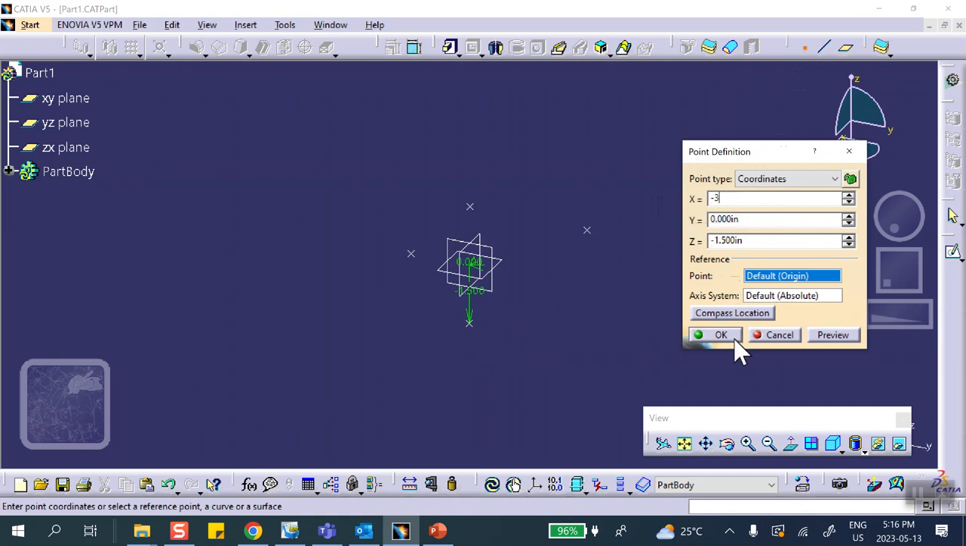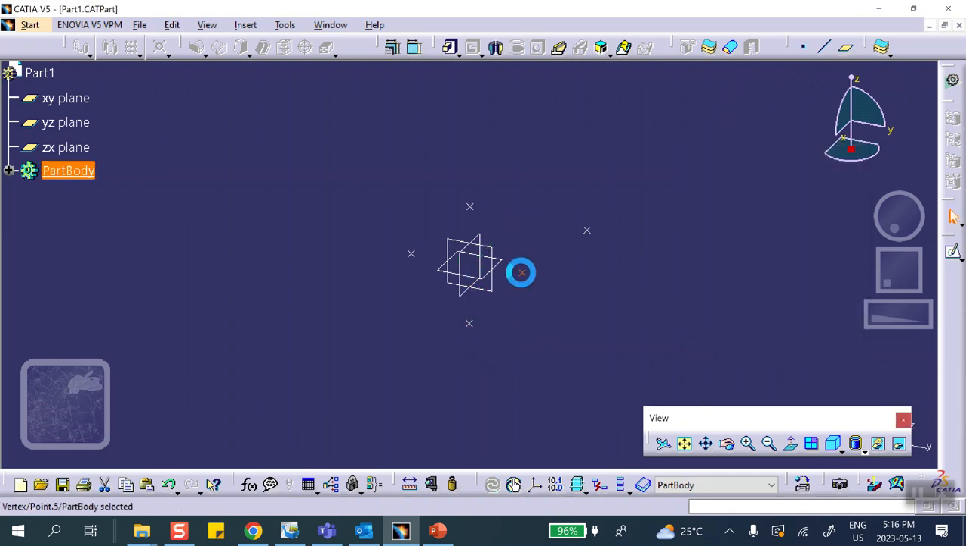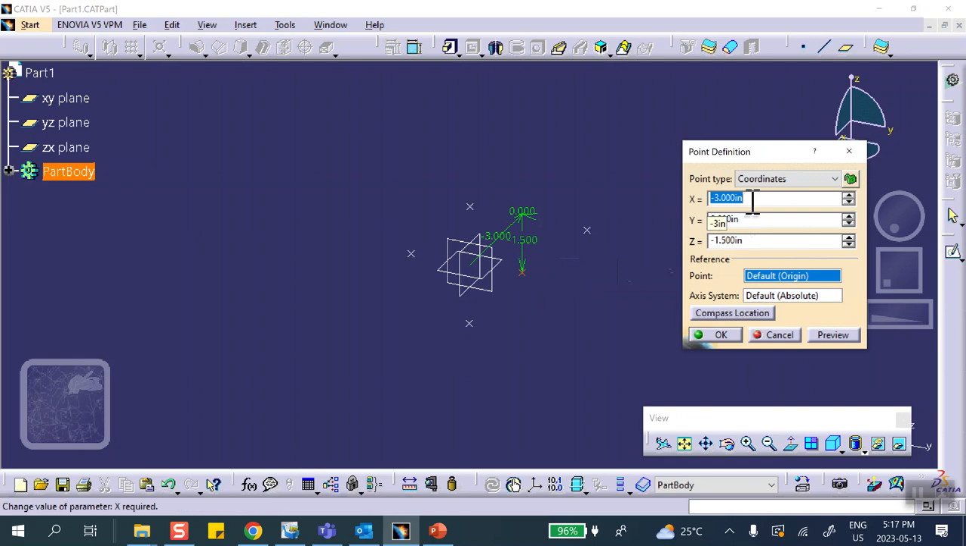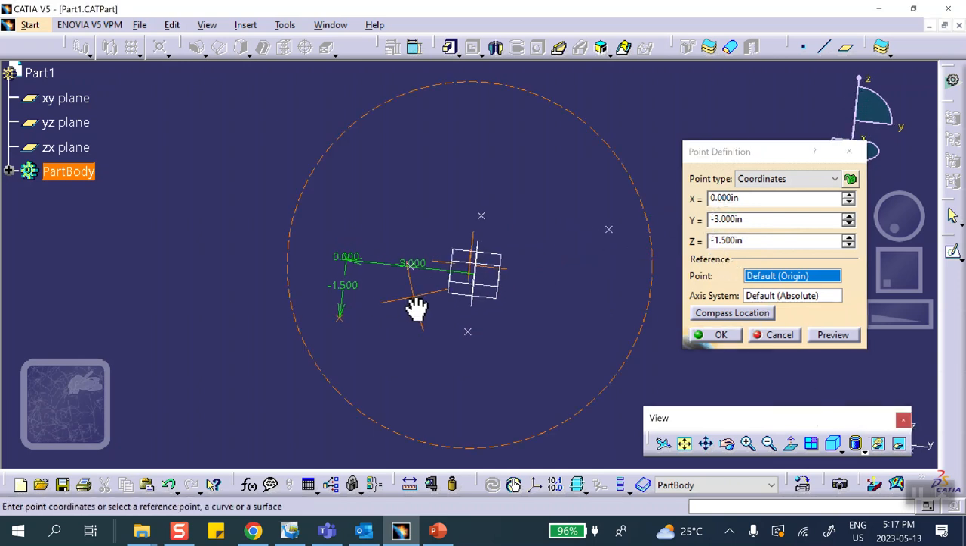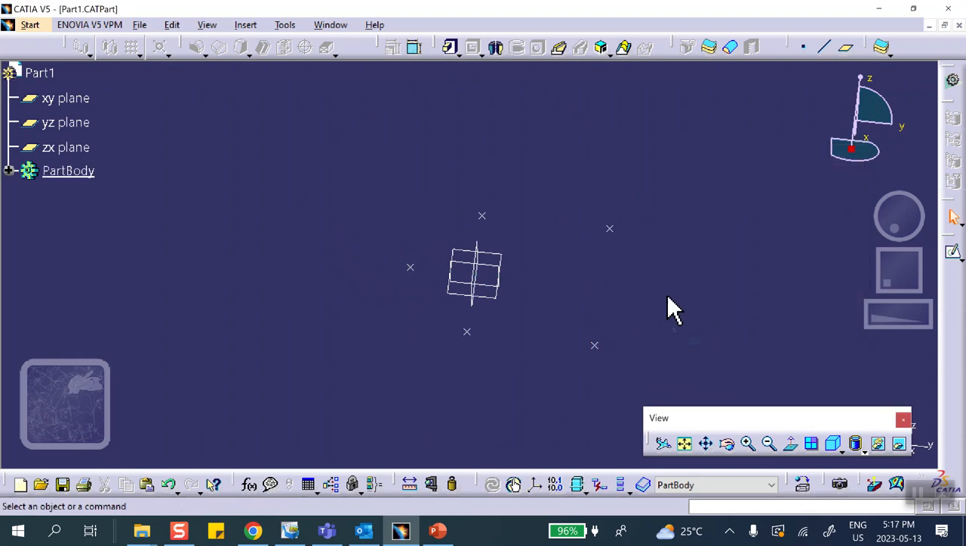Minus 3. Minus 3 for y. This should be z of x of 0, minus 3. Yeah, I think that should be y of minus 3. Let me see. This should be on the other side, right? So that should be plus 3 then. Okay, yep, plus 3. There we are.